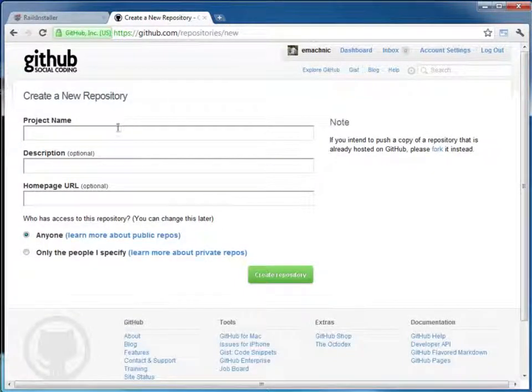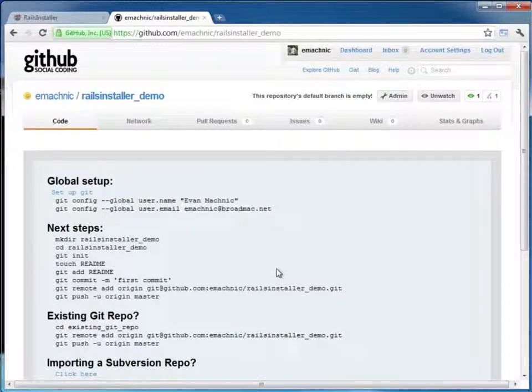We'll do Rails Installer Demo for the project name. And for the description, you can put in whatever you want, but we'll go ahead and do Rails Installer Demo. And the home page will do railsinstaller.org. I'm going to leave access to anyone and then click on Create Repository.